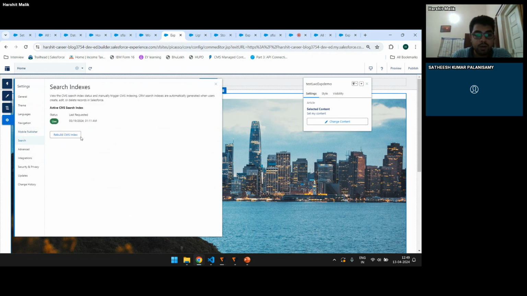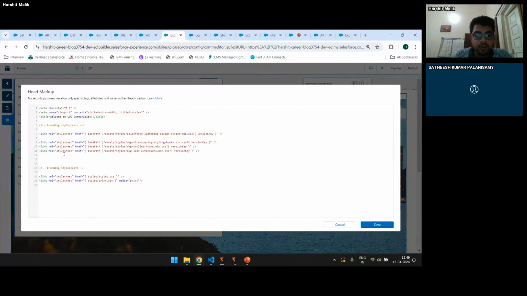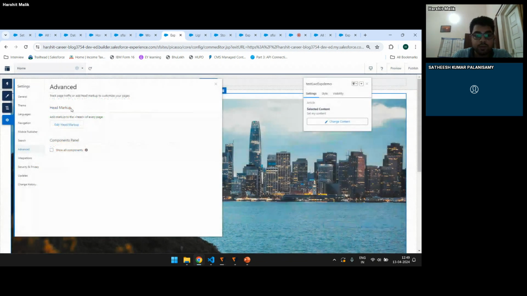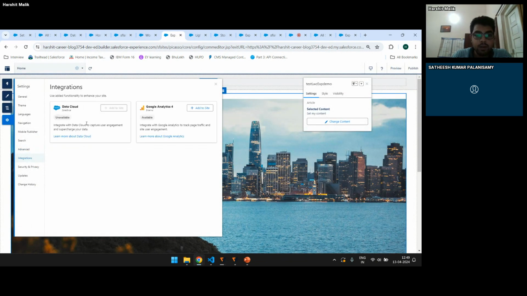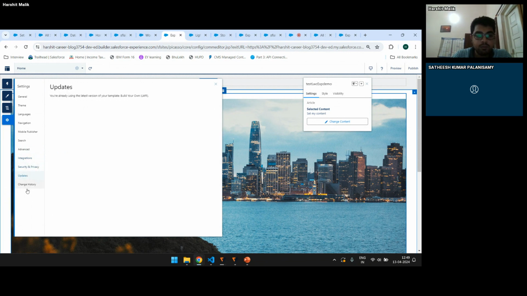Search is where you can build your search and show it up here, and based on that you can set up the settings. This is your CSS that you can place here. This is the standard CSS given by Salesforce, but you can set your own CSS as well. Integration works this way. Security updates, but I don't think you'll need this much. What we really need is general, theme, languages, sometimes navigation, mobile as well, and search to advanced, but not much more than that.